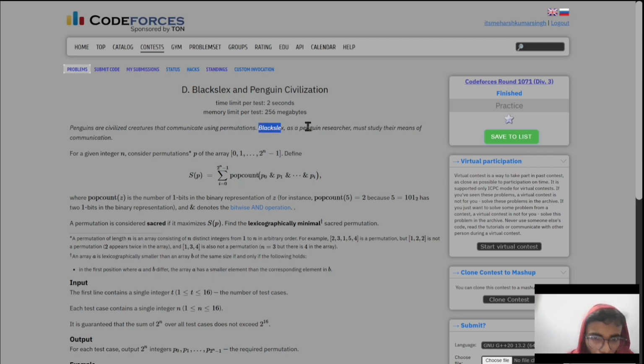Blackslex, as a penguin researcher, must study their means of communication. Obviously Blackslex needs to research permutation because penguins are communicating by permutation, and being a penguin researcher he needs to study the means of communication of penguins. Basically, Blackslex needs to study permutation.